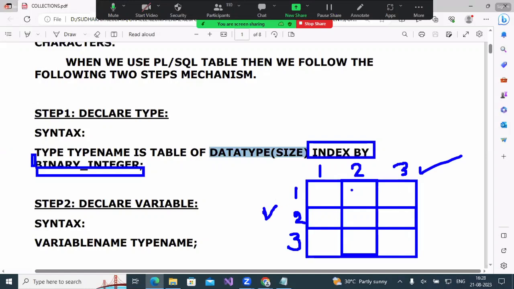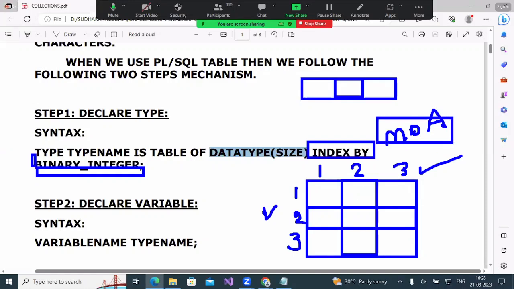And this array, which type is it, single dimensional or two dimensional? In Java, are there any dimensions? Single dimensional array, multi-dimensional array? Has anybody completed it? Okay, this is a multi-dimensional array. A single dimensional array means you have only this one. When you have more than that, we call it a multi-dimensional array. So a PLSQL table is also just like a multi-dimensional array.